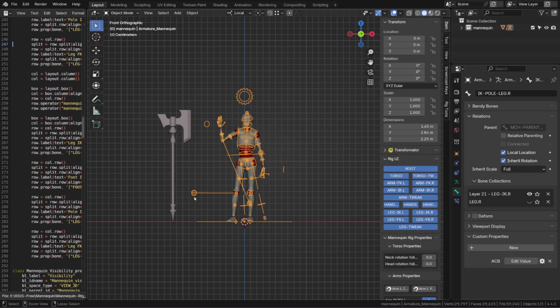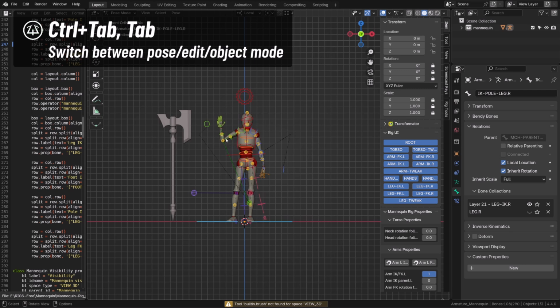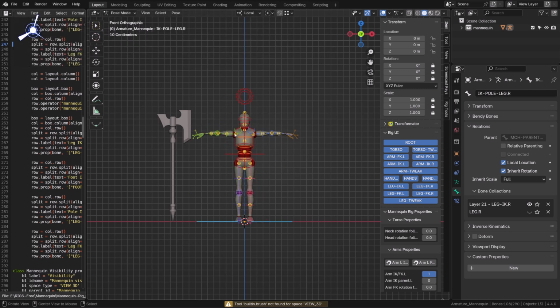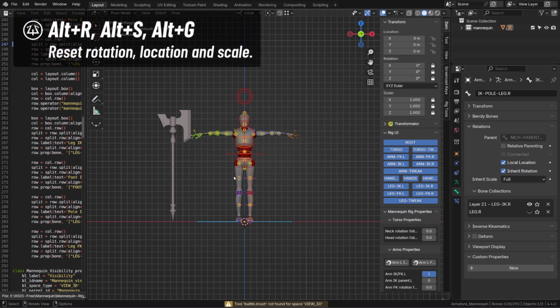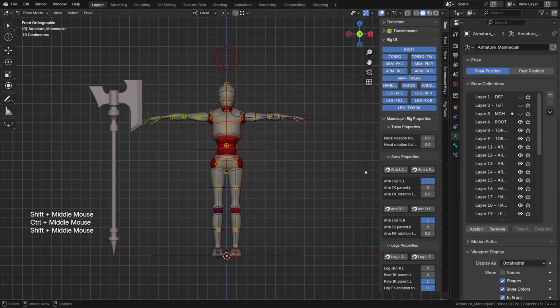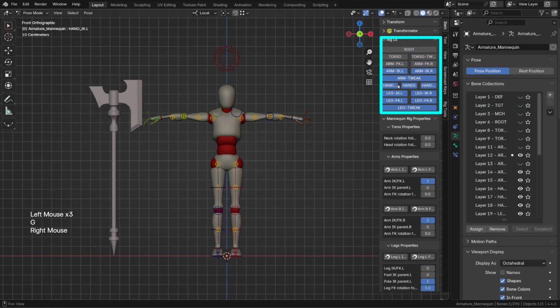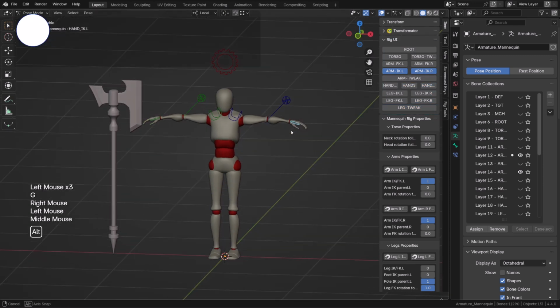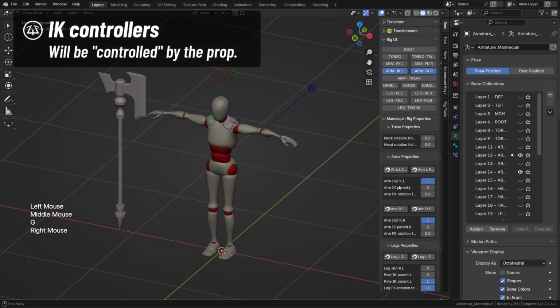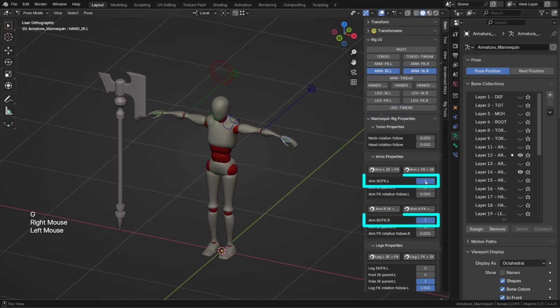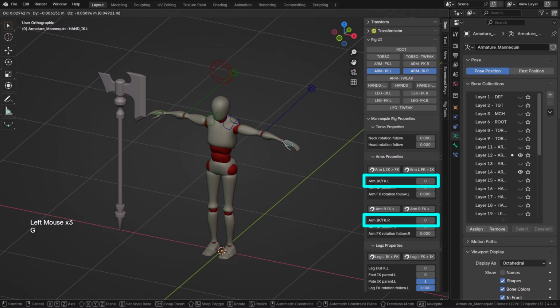And then I will select the armature, switch to pose mode, select all controllers and press Alt R, Alt S and Alt G to reset all the controllers transform. In the rig UI, we can disable all the collections but the IK controllers. These are the controllers we're going to drive using the prop. In the rig properties, enable inverse kinematics for both arms.